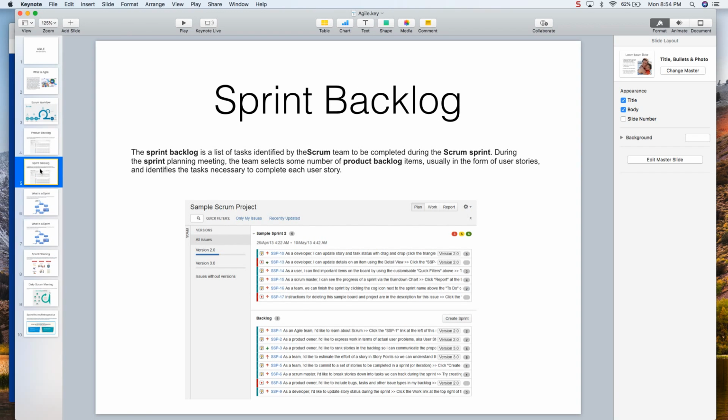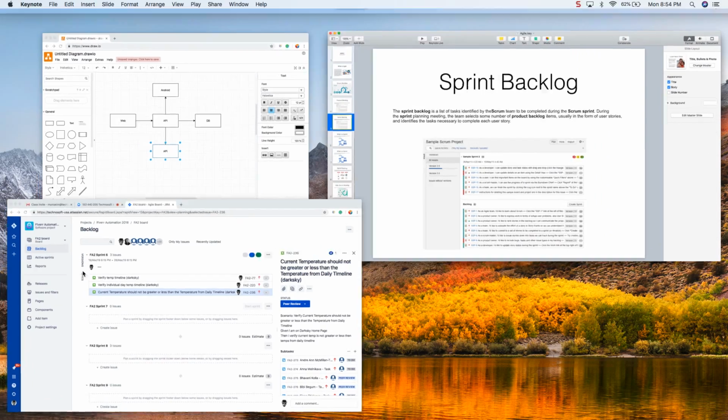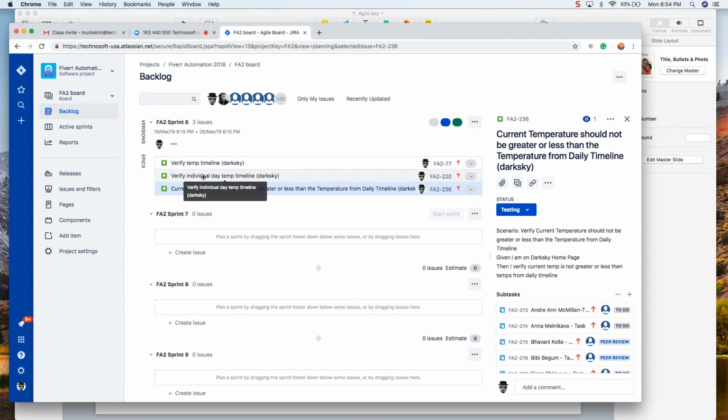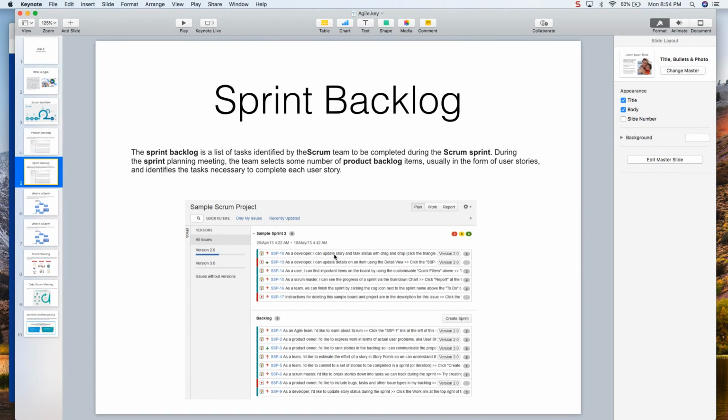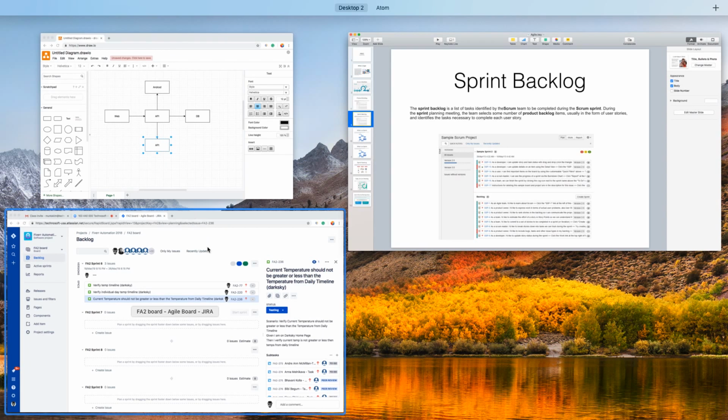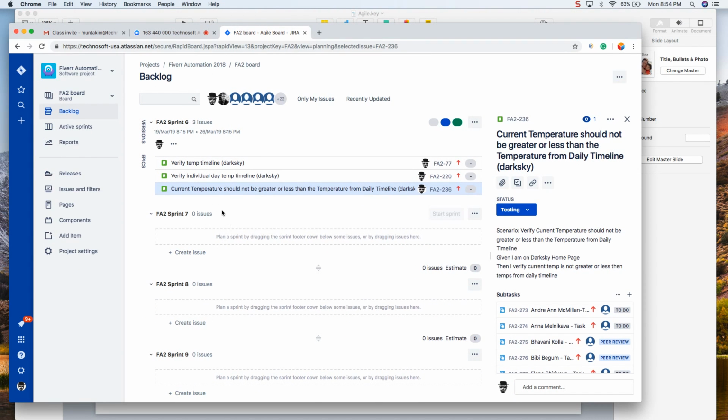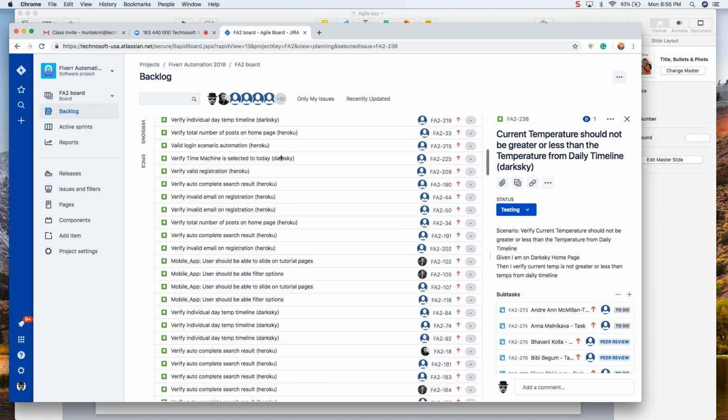Again, the sprint backlog is nothing different. It's just the tickets that we are going to be working on in a given sprint. That's all it is. So if we go back to this one, it's just these 3 tickets that we're going to be working on this week. If you're wondering what your final project will be, it's really something like this: the current temperature should not be greater or less than the temperature from the daily timeline. These are some of the tasks you're going to be coding, the entire workflow.